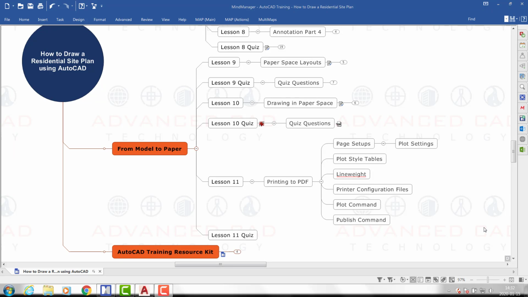Welcome to How to Draw a Residential Site Plan using AutoCAD. This is Lesson 11, Printing to PDF.